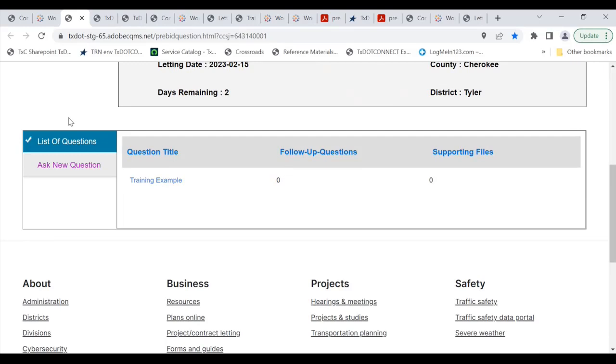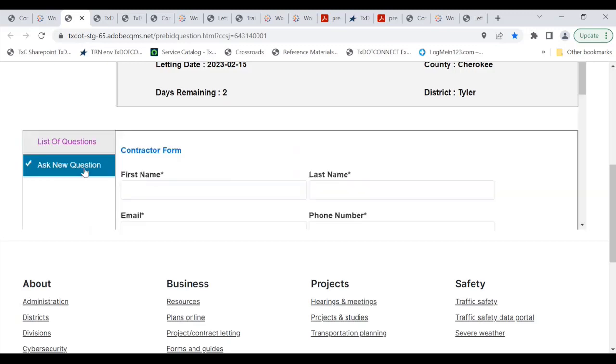And what we see here is that we can submit questions. So there's both a list of questions that already exist for this particular project, but I think what you would like to see first, as I would like to show you first, is your ability to ask a new question. So what I'm going to do is click on this left nav menu, and select Ask.